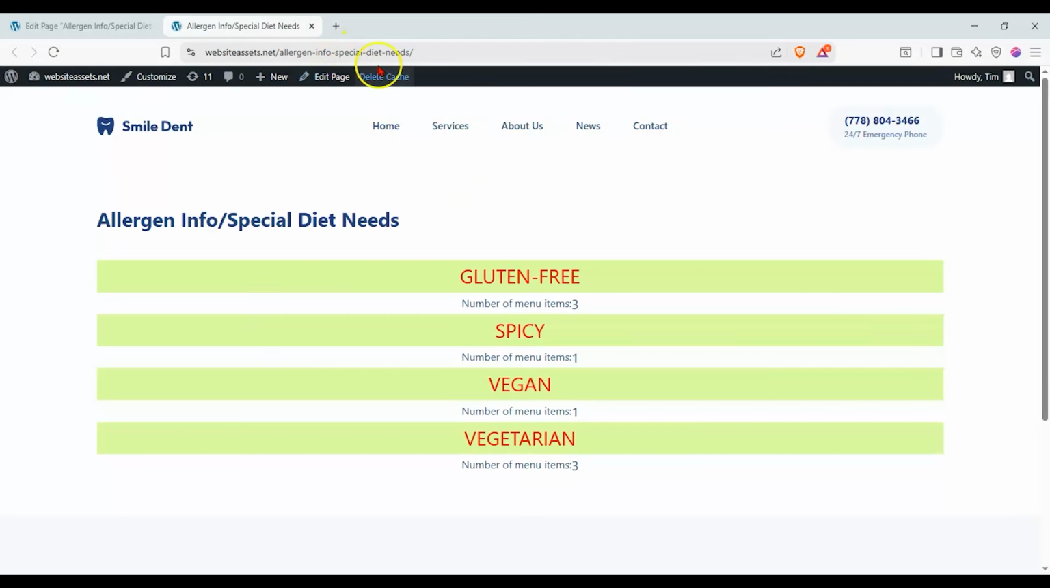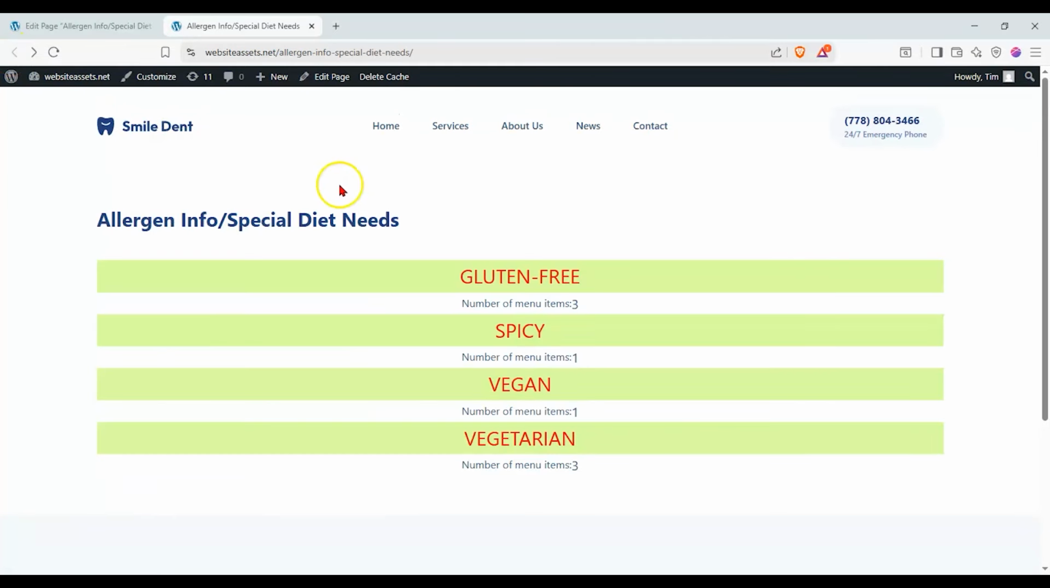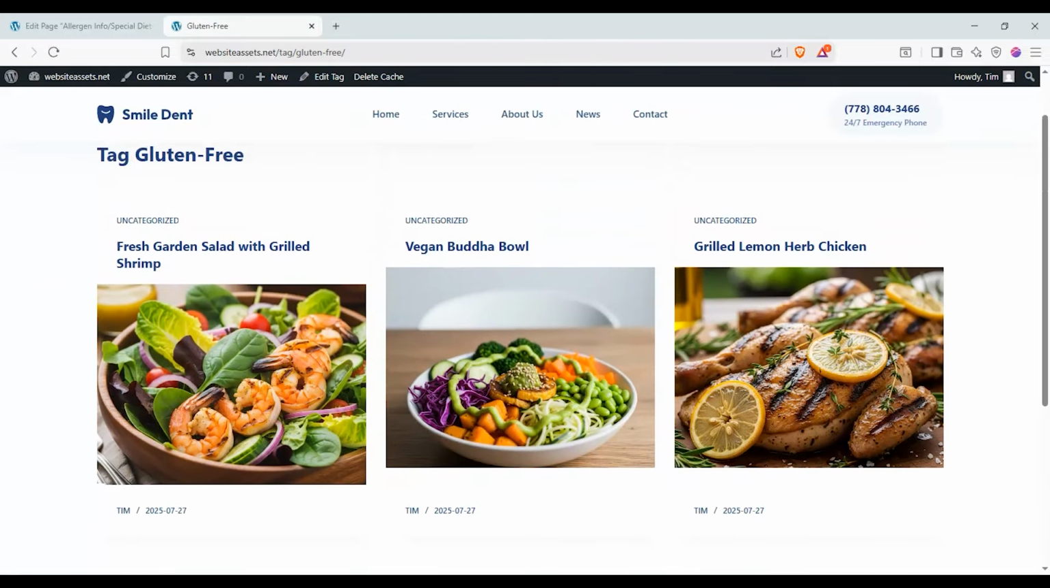And if I was a vegan and I could only eat vegan food, I can click on this one, and it's going to show me this dish that is a vegan Buddha bowl. If I was a vegetarian, I could click on this, and it's going to show me the archive for all of the vegetarian options. And then similarly, if I had a gluten allergy and I could only eat gluten-free foods, I click on this, and it's going to show me all of the foods that I can order that are gluten-free.